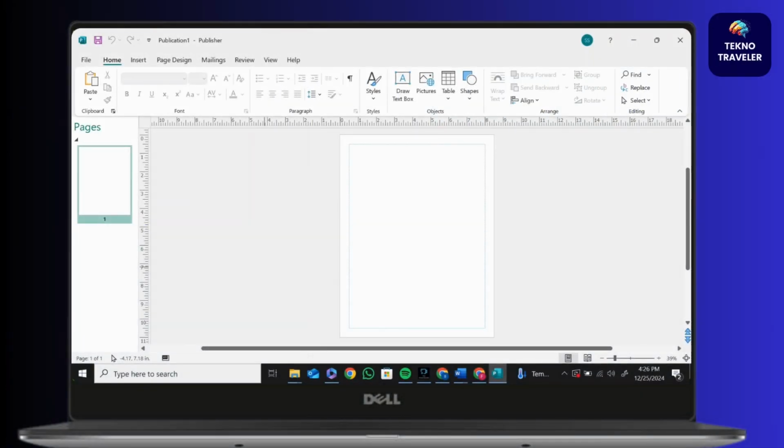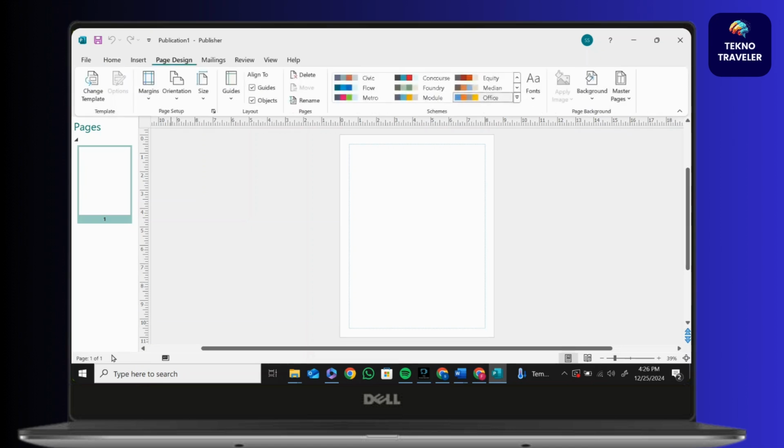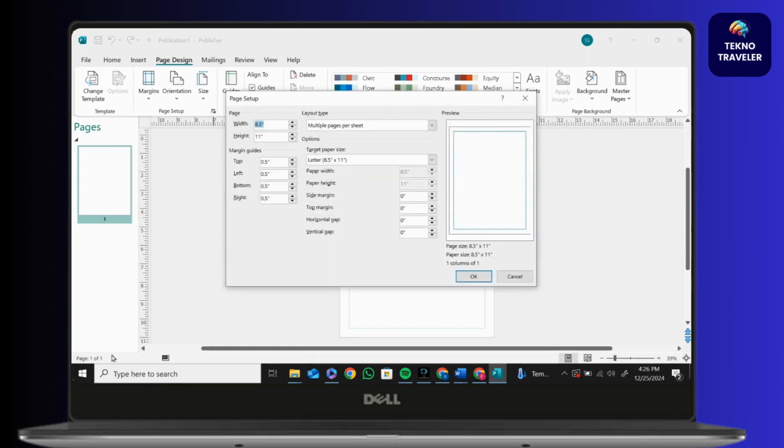First, open Publisher. You'll find this kind of screen pop up. Click on Page Design, which is on top, beside Insert and Mailings. In here, simply click on Page Setup. You'll find this kind of screen pop up.